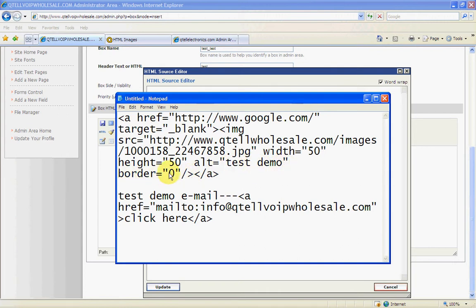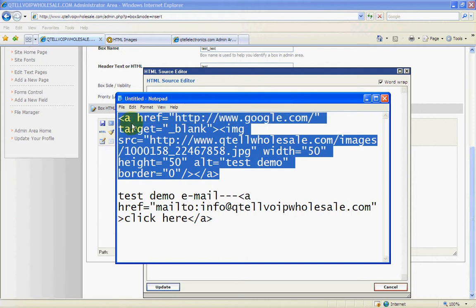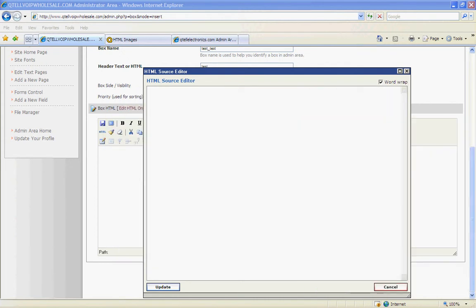So what we do is we just copy that, copy it, we'll just move it away, and we paste that into our editor here. Paste, and there you go. You can see the code's already in there. You update, and then you see our picture come in there.